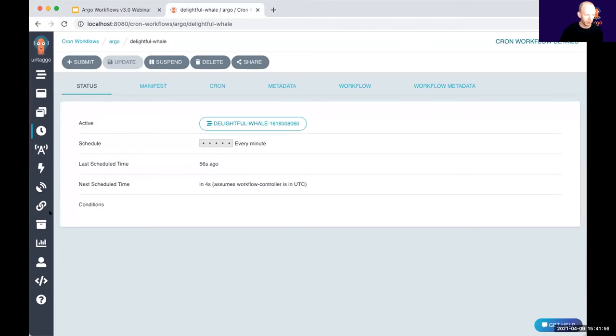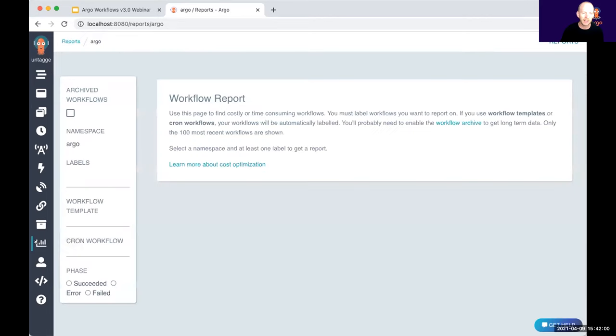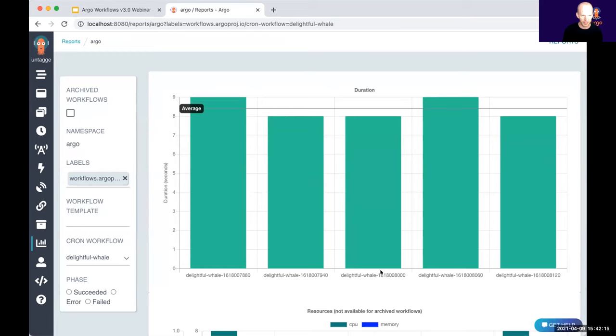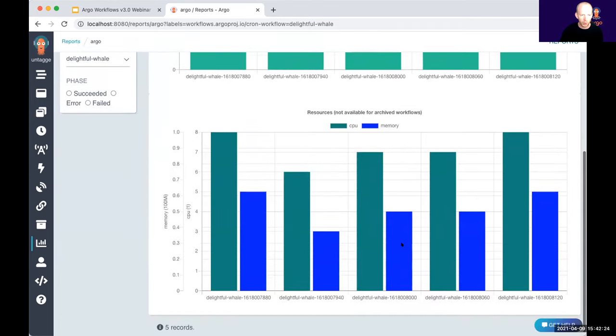The goal of a report, which appears under this reports option down on the bottom left-hand side, is to give you an idea of how your workflow's behavior, or specifically your workflow template or cron workflow template's behavior has been changing over time. And you're provided some options on the left-hand side here. I'm just going to use that cron workflow. And I'm provided with two graphs here. The first graph is a duration graph that allows me to determine if my workflow has been taking longer over time. And the second one is a resource consumption graph.